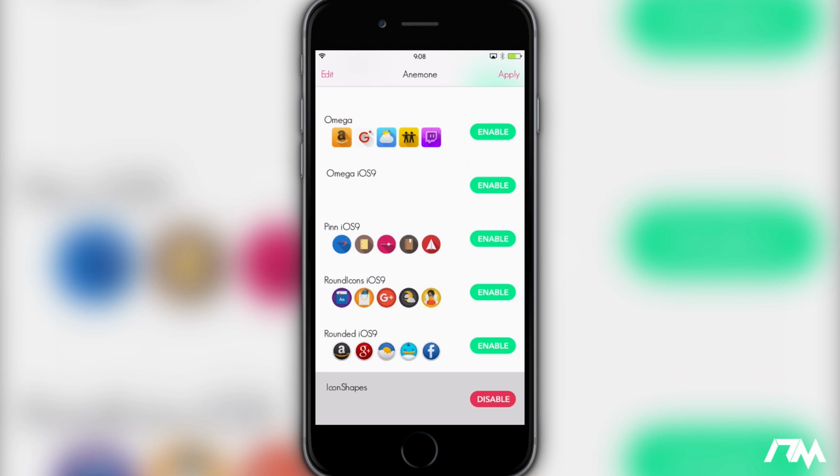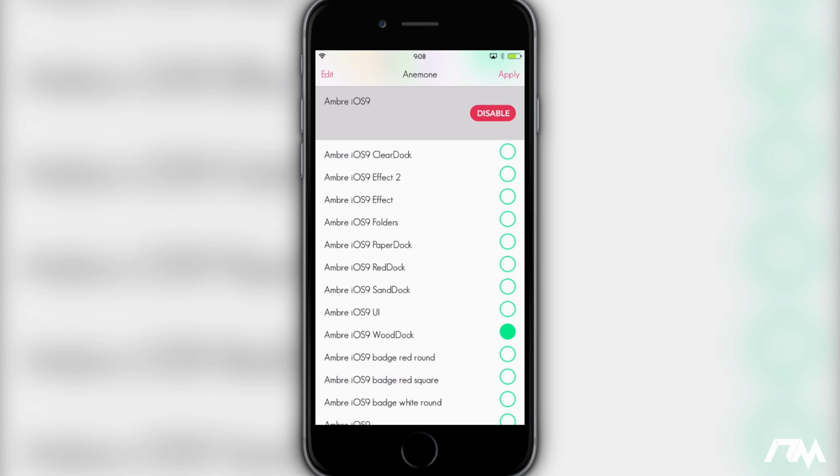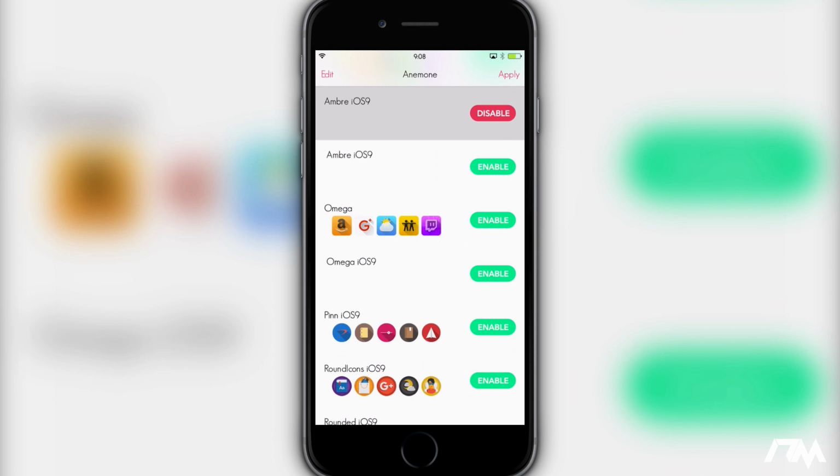It's free as well. And for those of you wondering what dock I'm using, the Ombre iOS 9 theme Wood dock. So that is the dock I am currently using. So again, this theme is called IconShapes.